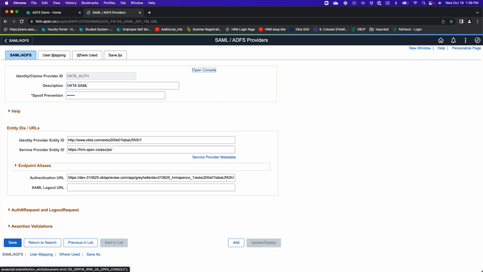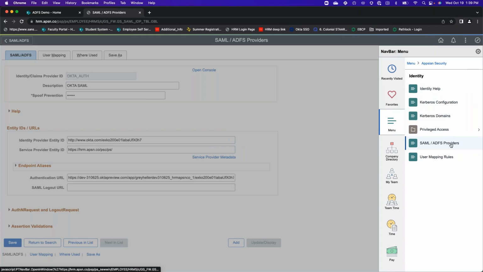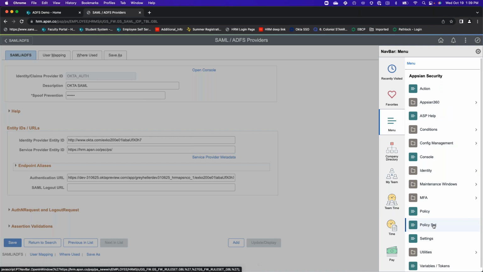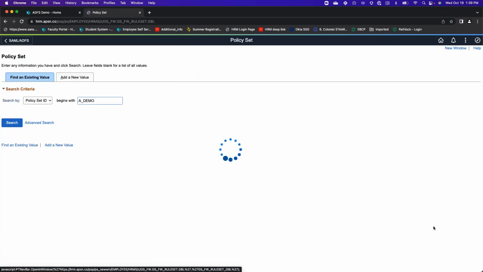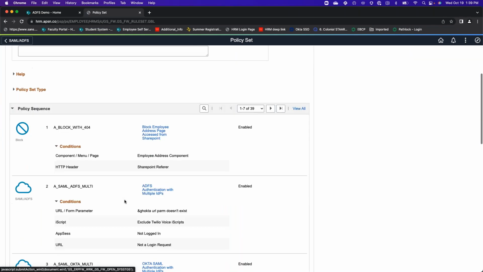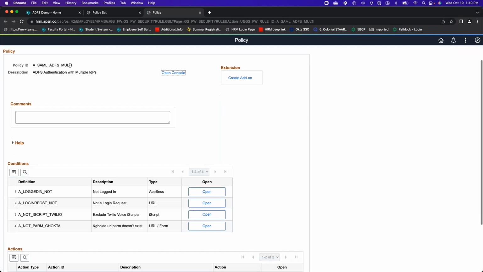There are a few other steps that need to take place. After we have that profile, we also need to make sure that we have a policy and a policy set. Inside of the policy set, I'm going to open up that one first, because I'm going to start with what our policies look like. So this is the policy for single sign-on for ADFS. You can see it by the policy ID. This is SAML ADFS, and it's in a multi-system. The multi-system is actually telling me that I'm running both Okta and ADFS.